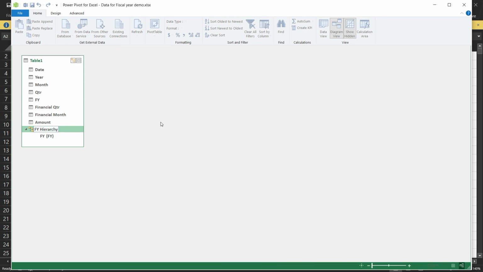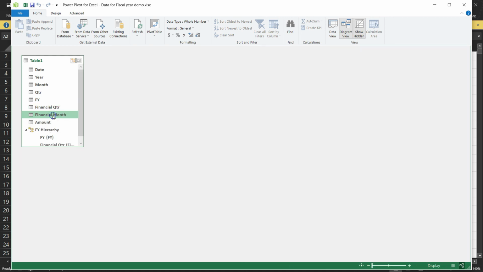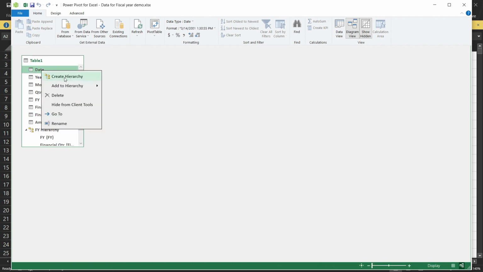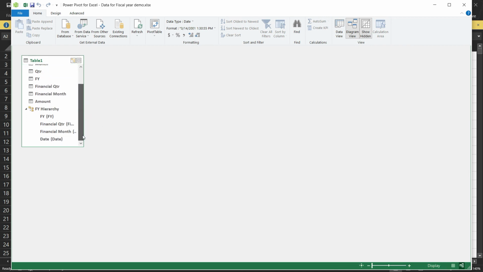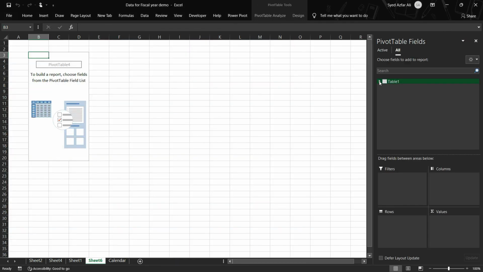FY, financial year hierarchy. After that I will click on financial quarter and say add to hierarchy, which hierarchy, FY hierarchy. Then I will click on financial month and say add to hierarchy. And finally I will click on date and say add to hierarchy. Now we have manually created this hierarchy, and the benefit is visible when I go back to my pivot table, the Power Pivot, when I deploy a pivot table from here. Let me show you how this is going to work.